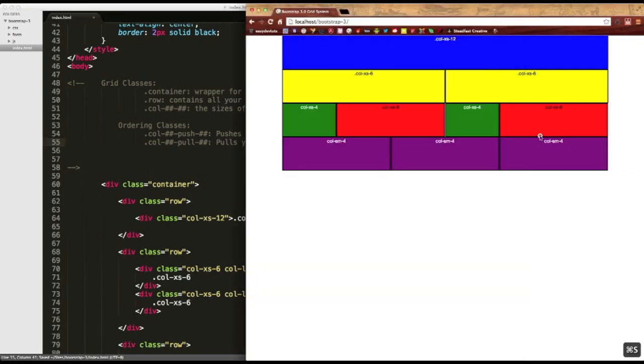Now what I said I wanted to do was, on screens larger than, we'll go with medium, we're going to push this to the right and we're going to pull this column to the left. Let's go ahead and do that.